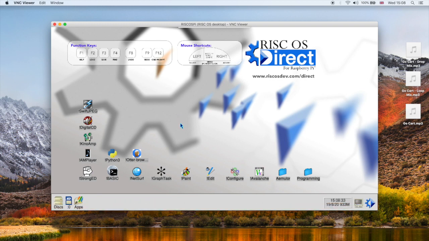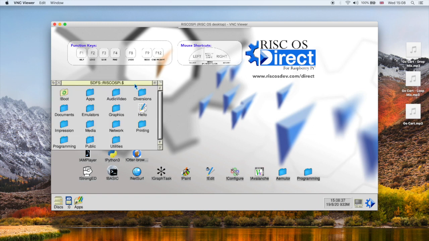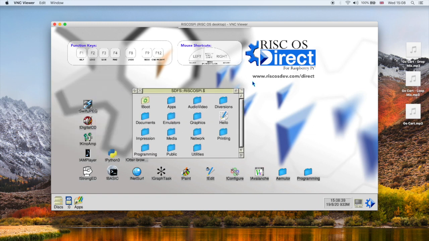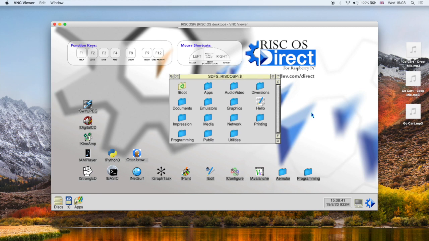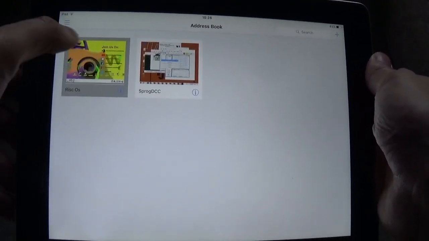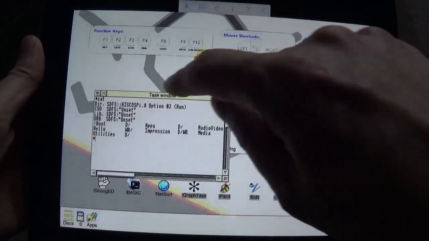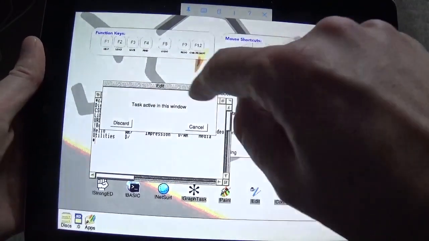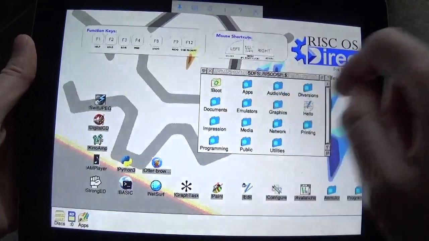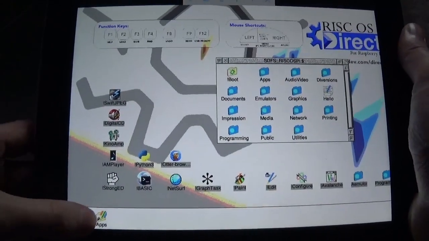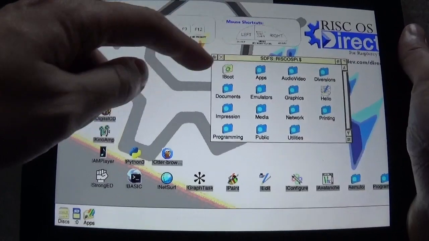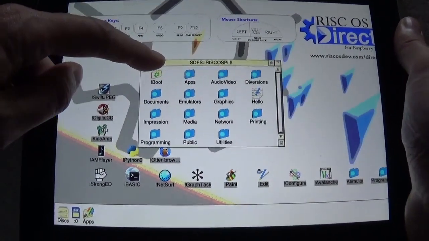Again, if successful, you should see the RISC OS Direct desktop appear in a new window within your Mac, PC or Linux environment. A similar process can be done for mobile devices. Here, RISC OS Direct is being VNC controlled by the touchscreen interface of this iPad, again using the VNC Client app, which is free from the Apple App Store.